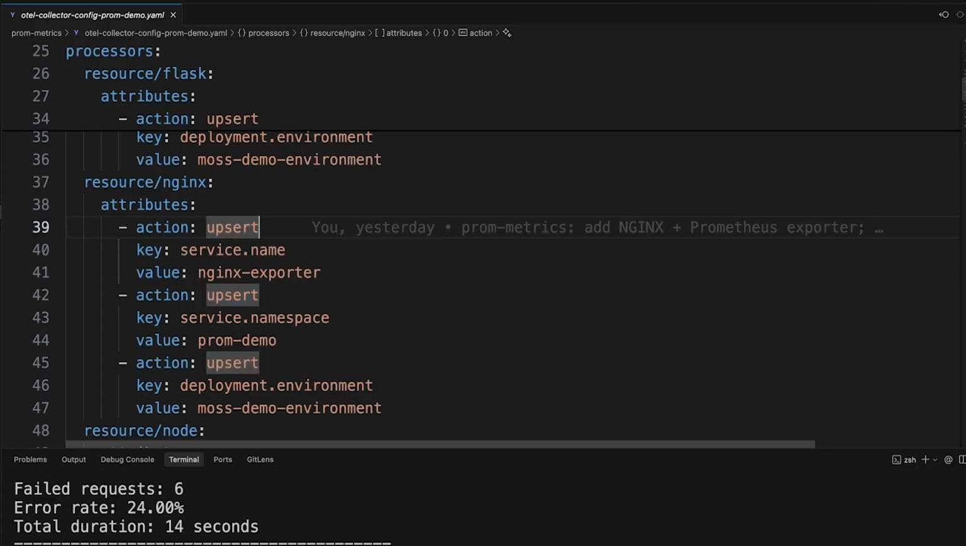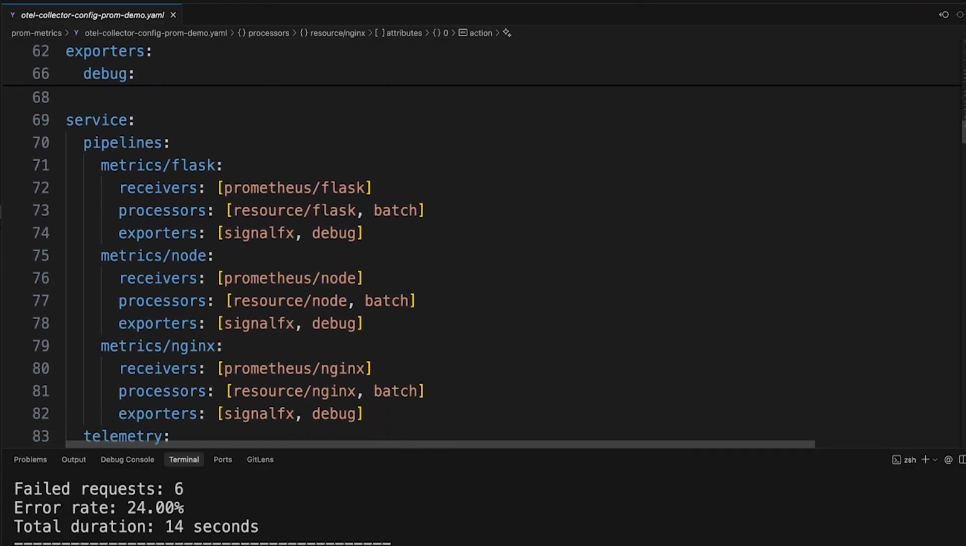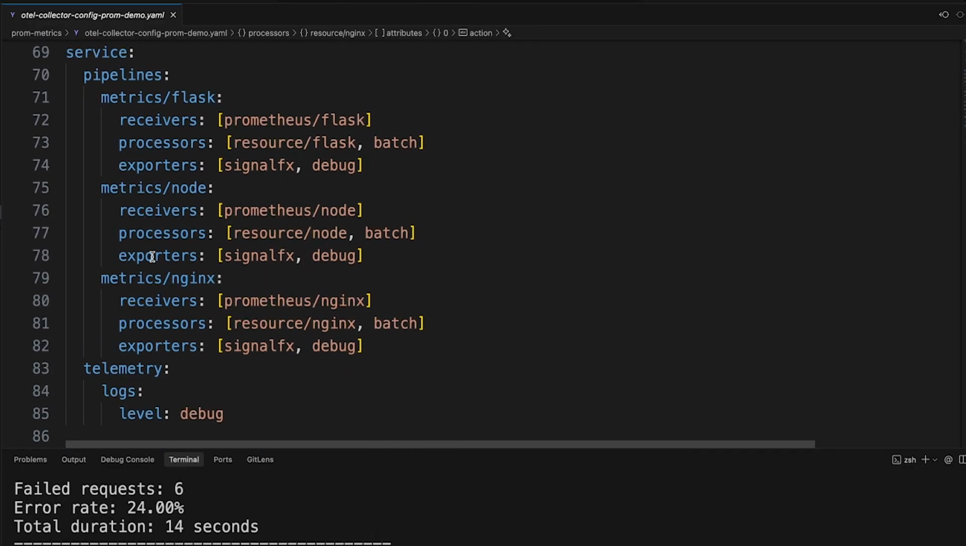And then I'll scroll down to the pipelines. And we're defining a dedicated metrics pipeline for NGINX. And the receivers are the Prometheus NGINX receiver, the NGINX resource that we defined along with the batch processor, and then exporting to Splunk Observability Cloud.